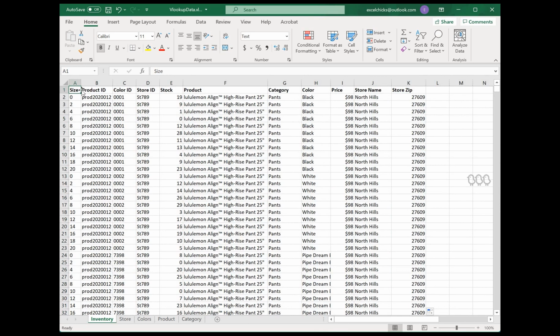Stay tuned for our next tutorial where we are actually going to be building on this data and creating some charts and things like that. In addition, there may be an additional tutorial where instead of VLOOKUP, I'm going to show you how to use index match.